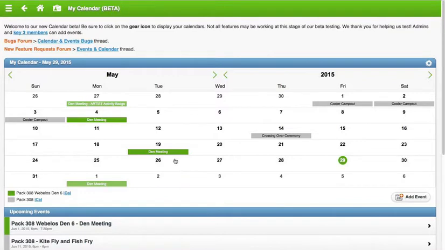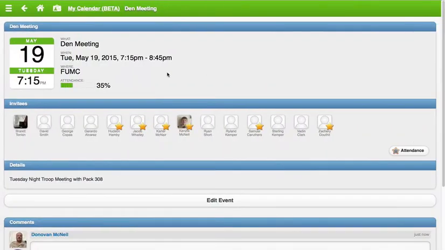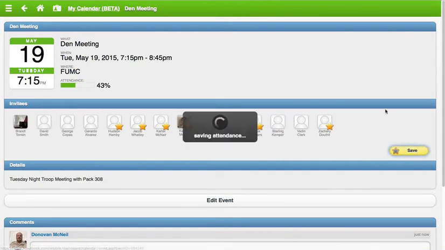So let me find a past event. We'll go to the last den meeting. Okay, when you're at your den meeting now, here are all the invitees. When you're there, you can click attendance and you can go in and check off who's there. Press save.